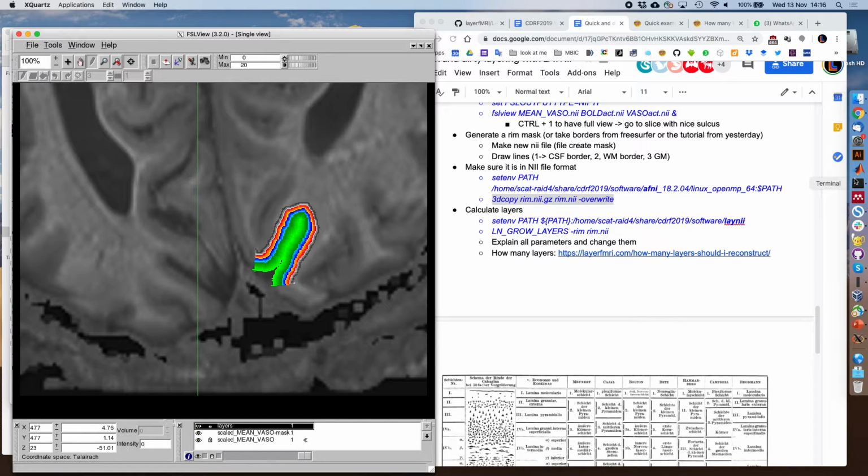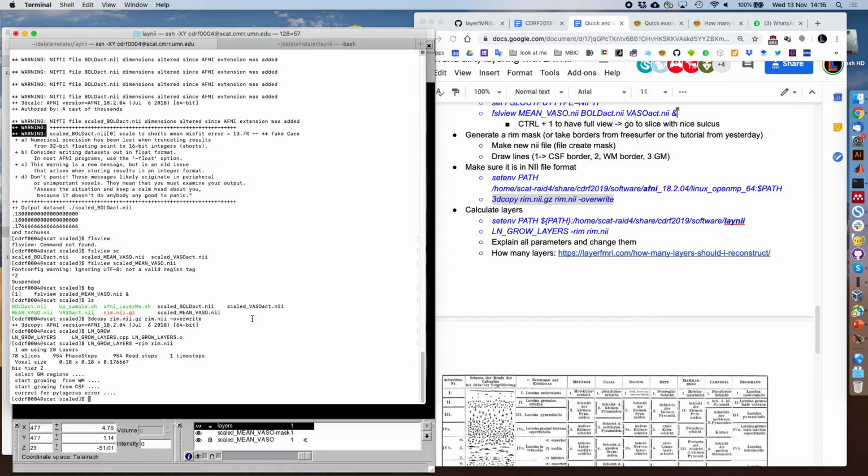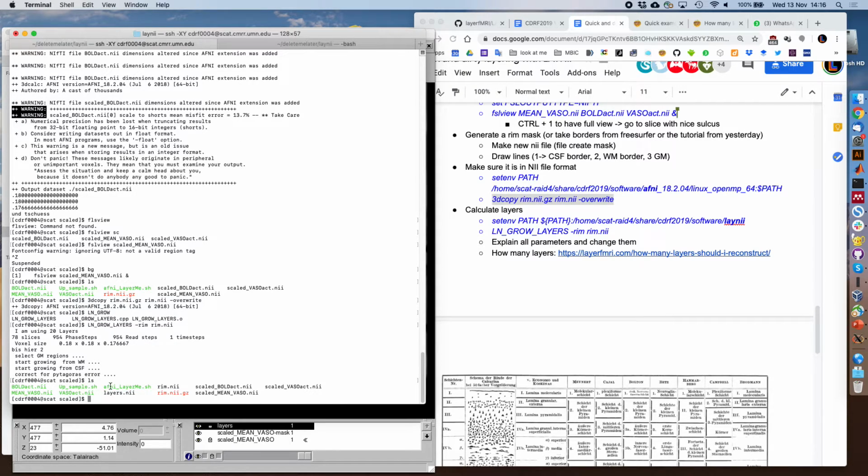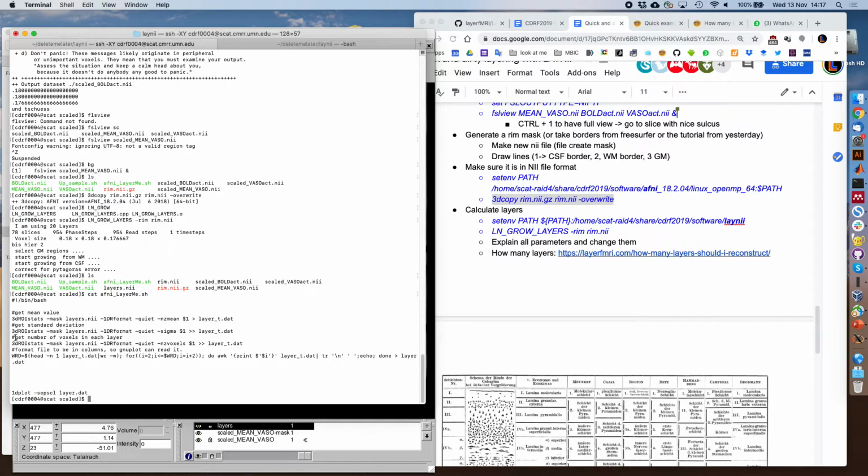So now we want to extract the signal from every layer from a given activity map. And for that, I have prepared a script that is here, afni_layinii. So let's look at that. This is using an AFNI command that's called 3dROIstats. And this basically estimates the mean within the mask, the standard deviation, and the number of voxels, and writes that in a text file. So let's quickly do that.